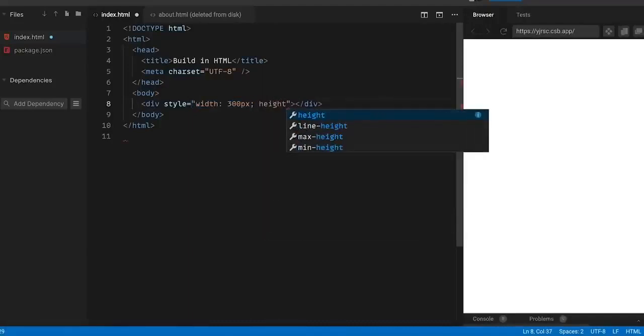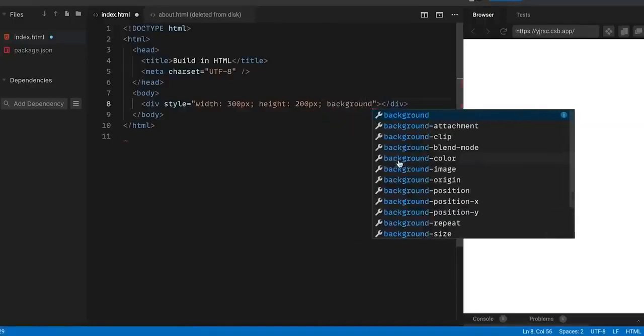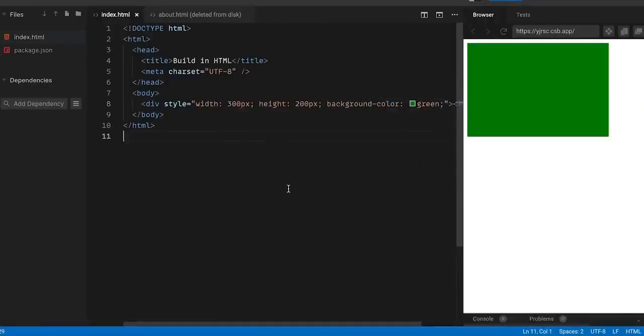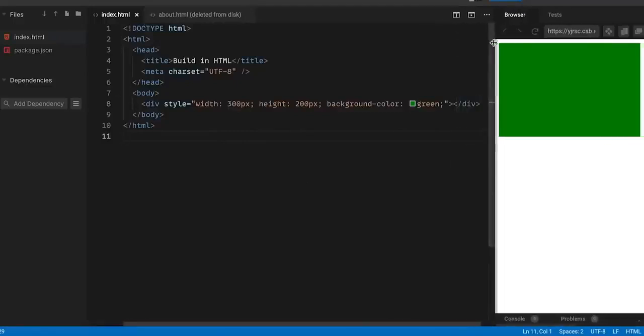Let's also set a height. So I'm going to say height 200 pixels, semicolon, and a background color of green. Save. And there we have it. We have successfully styled our first div. Now this is great. However, as you can imagine, you don't really want to be writing all of your CSS in the HTML file. It could be very unmanageable and get very messy. To solve this problem, we're going to store all our CSS in one file. Let's do that in the next section.